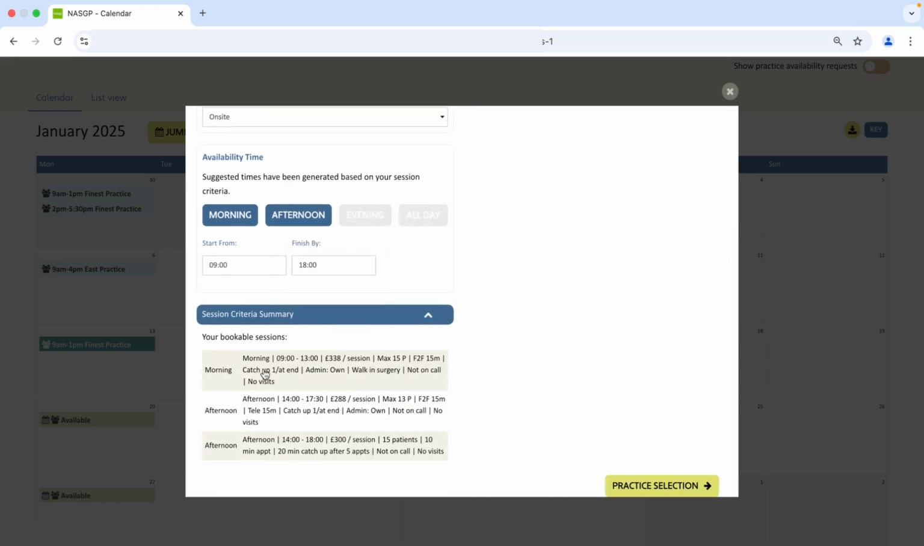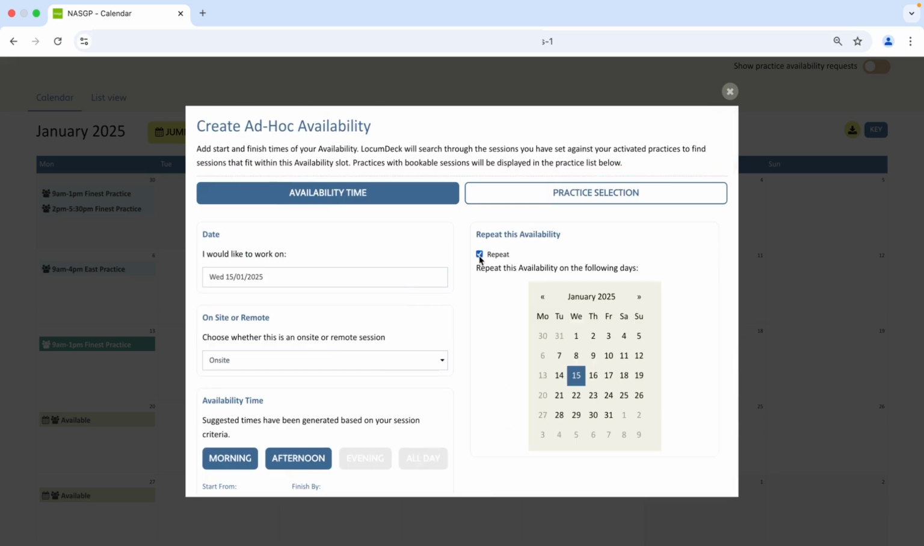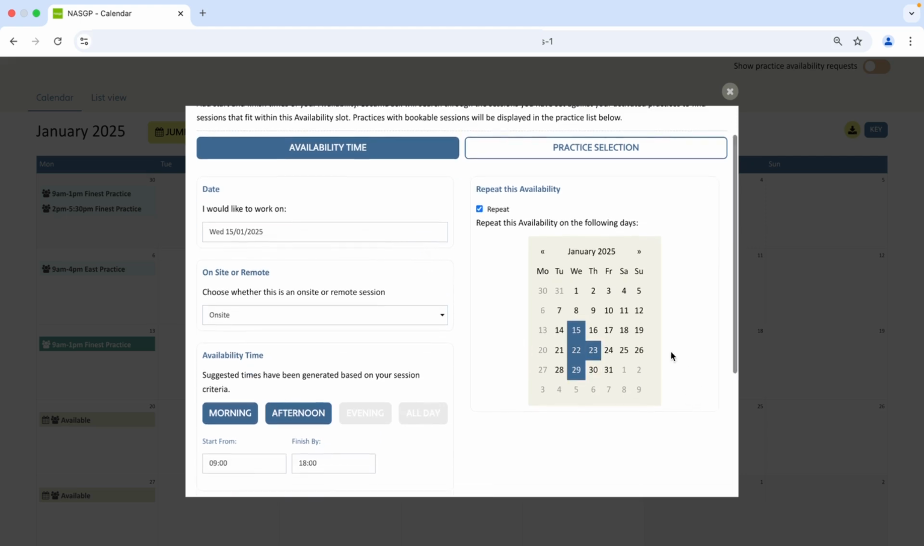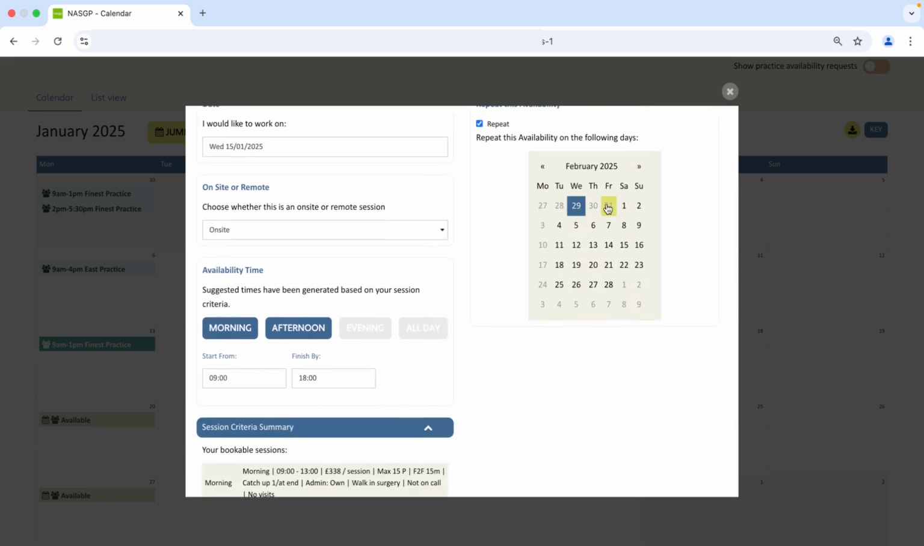If you'd like to add availability across multiple dates, tick Repeat and select the dates directly from this calendar. While ad hoc isn't recurring, this feature allows you to efficiently add slots for multiple dates, which you can then easily manage as a group from your calendar.